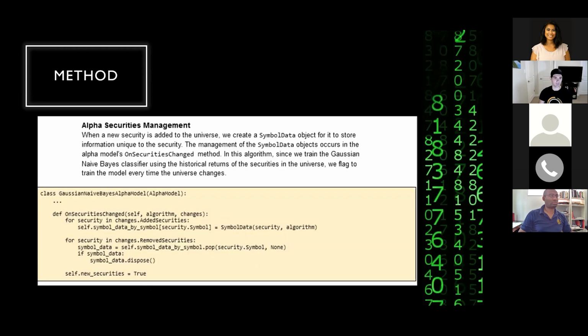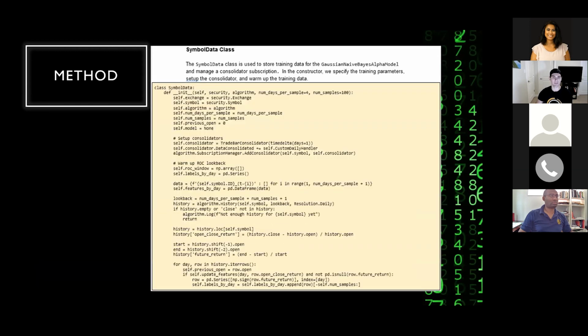Oh, sorry, I think I skipped a slide there. So this is the right one. This is the symbol data class. This is used to store training data for each of the individual securities in the universe. And here is the constructor.